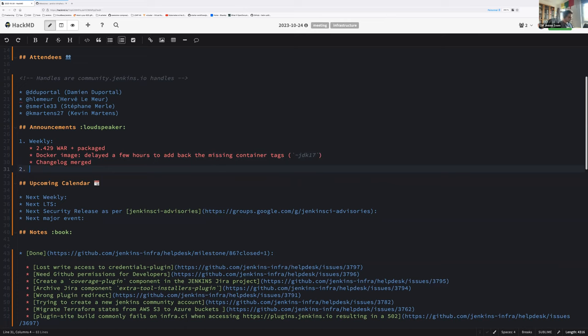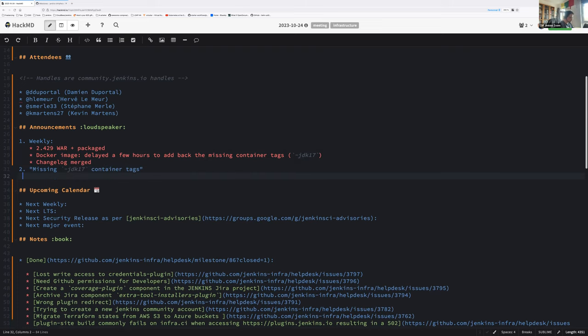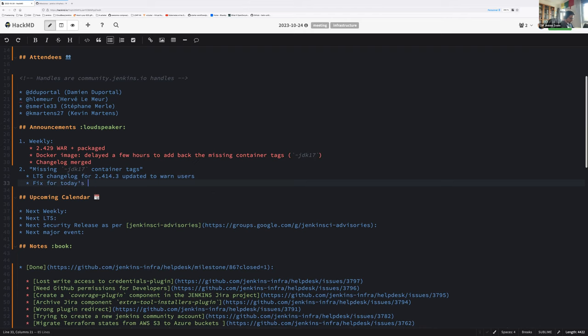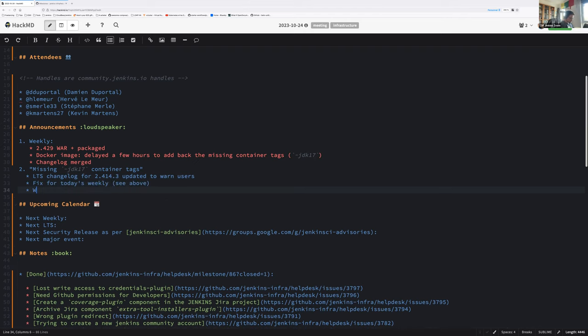Let me write this down. Missing JDK 17 container tags. LTS changelog 2.414.3 updated to warn users. Fix for today's weekly, see above. We plan to backport missing tags using binary copy with Skopeo to avoid rebuild and accidental overrides. Let me take note of that. Thanks, folks, for the work on this one.